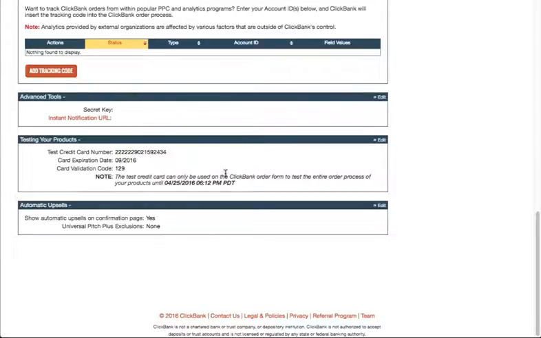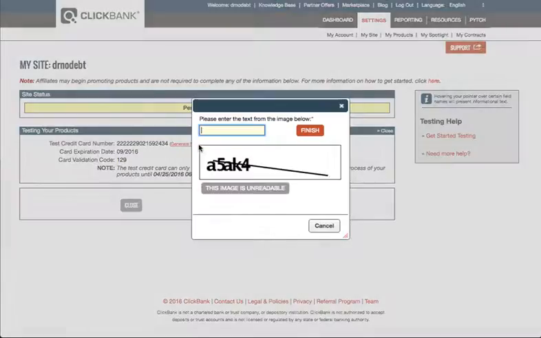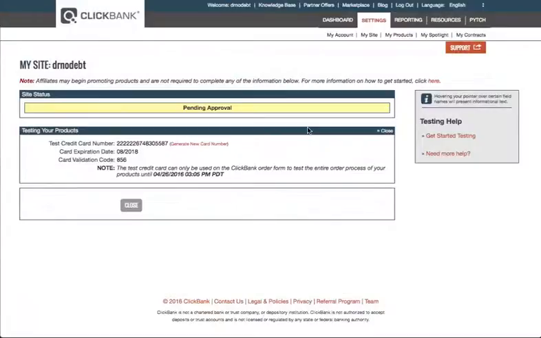And I've already done this, but just to show you how it works, all you do is click Edit and then Generate New Card Number. And what the heck, I'll just create a new one. So you just type in this info here. Okay, great. Okay, so here's my new test number.